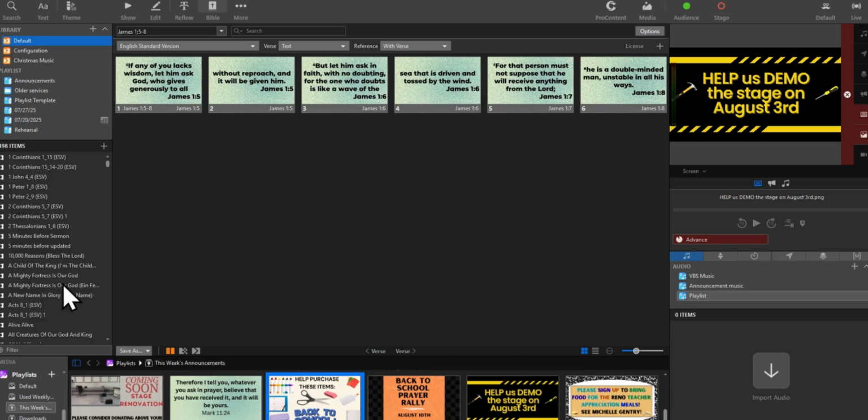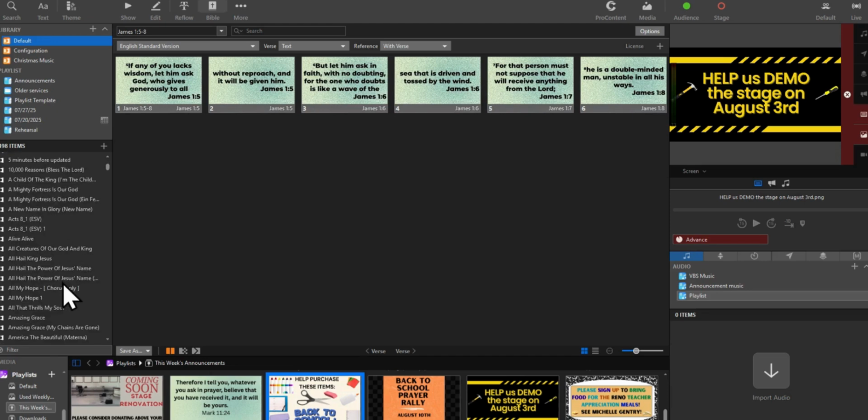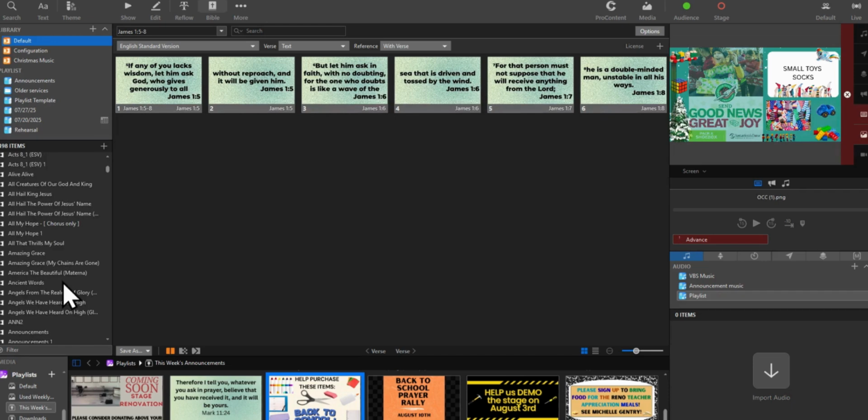And when I click default on the top left, you'll see there's a library of hundreds and hundreds and hundreds of things. There's songs, there are verses, there are pictures, all sorts of different things.